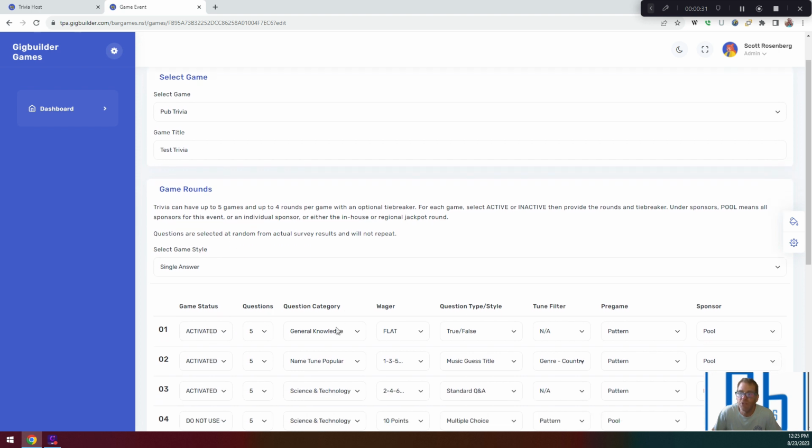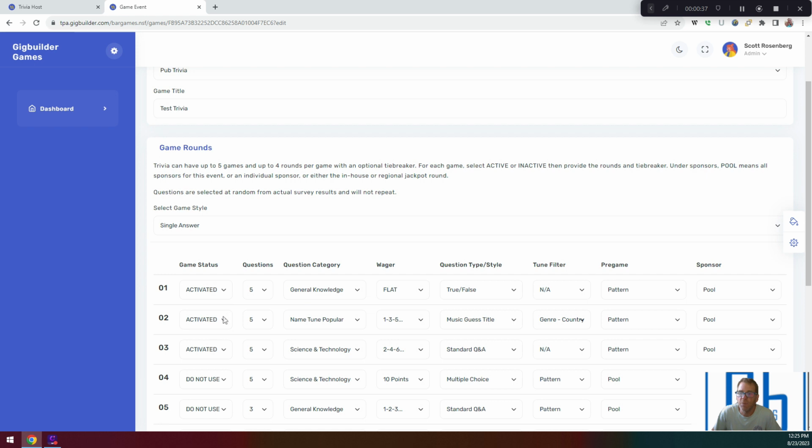So, game status, I activate round 1. I have 5 questions. General knowledge, there's no wager, just 1 point each, and these are going to be true and false. The second one is activated as well. It's 5 questions, and it's name that tune. The wager is 1, 3, 5, 7, 9, since we have 5 questions. And we're going to do music guess the title, and we're going to do a country genre.